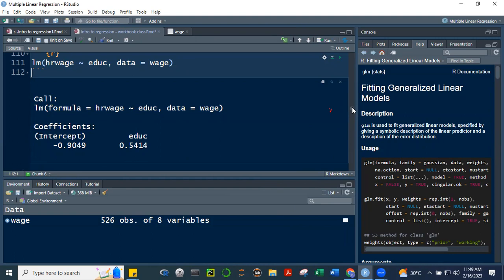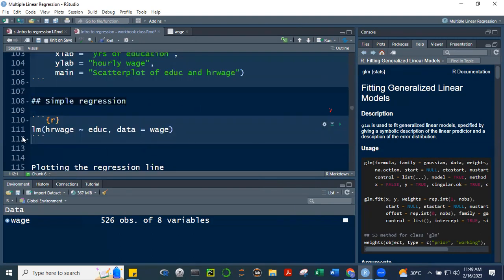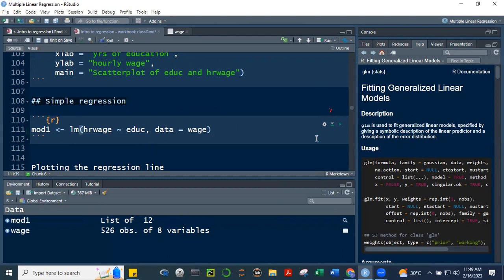Now, it's better to create an object for your model. So let's modify this a bit by creating this mod1, with the assignment arrow. What are we doing now? We're creating an object called mod1, and this mod1 is the output of a linear model where hourly wage is regressed on education using the data wage. If we run this, now we have this object mod1.